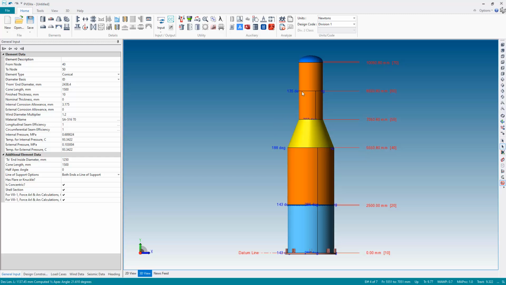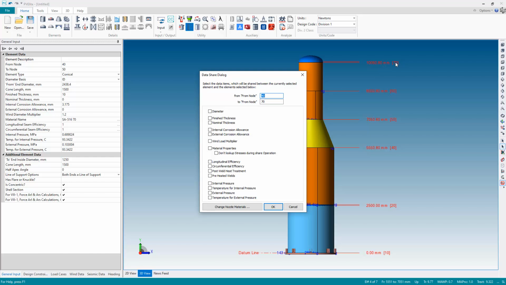So just like we had with propagating the element diameter, we can also share other properties as well. Selecting the cone, I'm going to this button here to share information. Using the node numbers indicated on the graphics here, 40, 50, 60, 70, I can share any properties that I like, such as the finished thickness, for example. As you can see, you can share other properties as well just by checking the box. Thickness is the only one I'm interested in, so I'm going to check the box and hit OK.